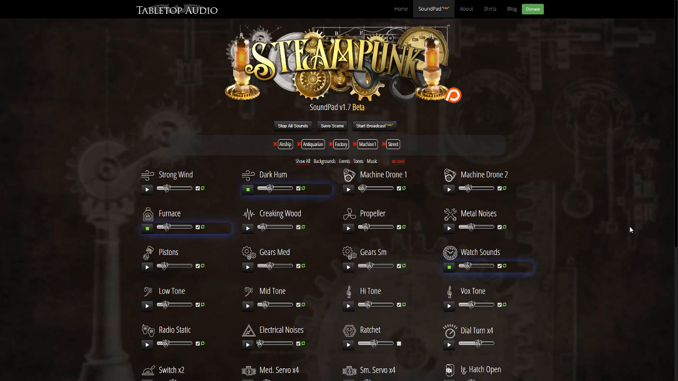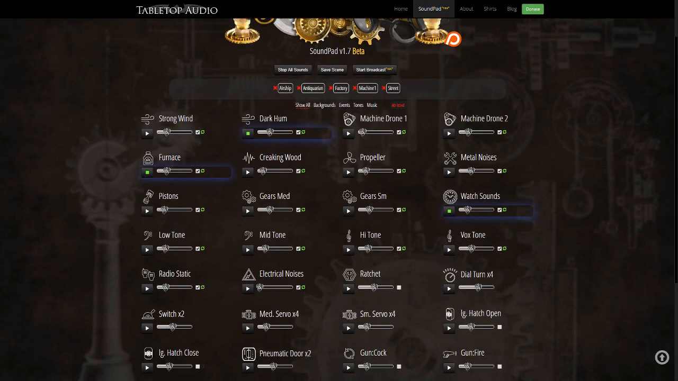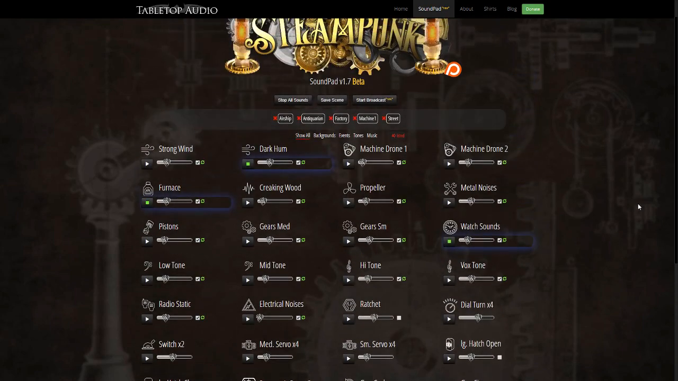It's 40 sounds. It's got 4 tones. It's got 3 musical tracks, a ton of machine noises and event sounds for creating environments and spaces and locations and machines. So we're listening to 3 sounds right now: a dark hum, a furnace, and some watch ticking.